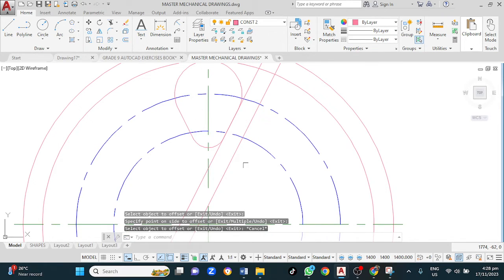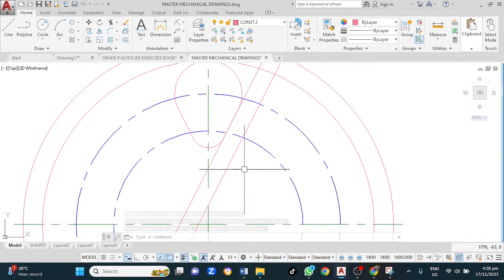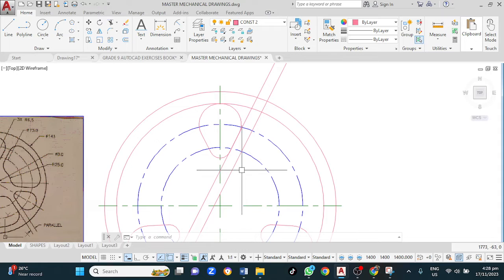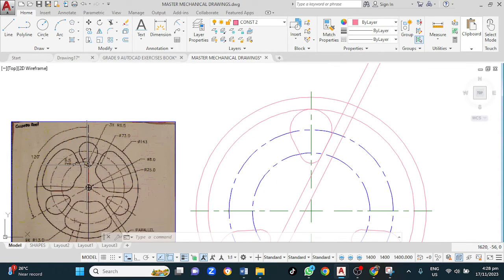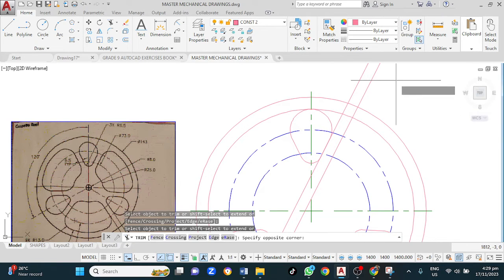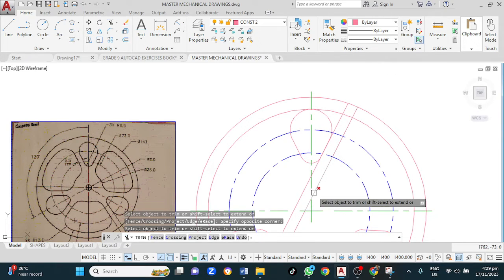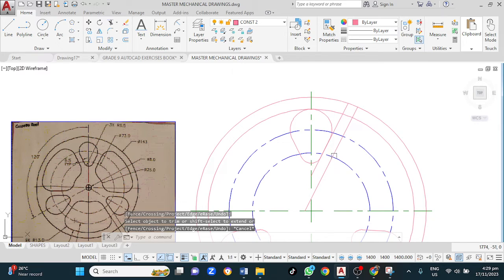Alright, that is done. That is now established. Now I could mirror this on the other side. I'm gonna trim this. TR, enter. Left click there. That is gone. Left click here. Left click there. Escape. Now I'm gonna mirror these two on the other side.